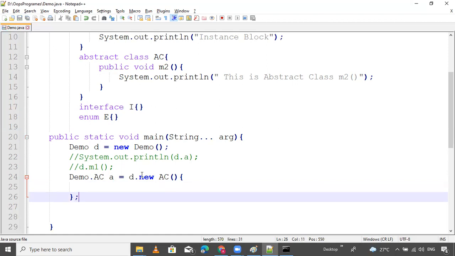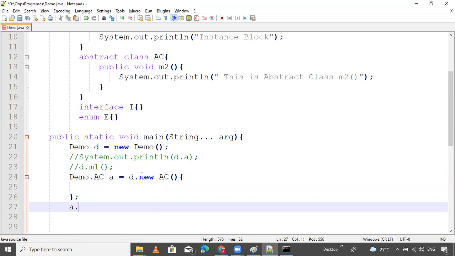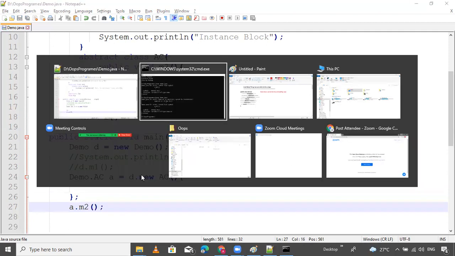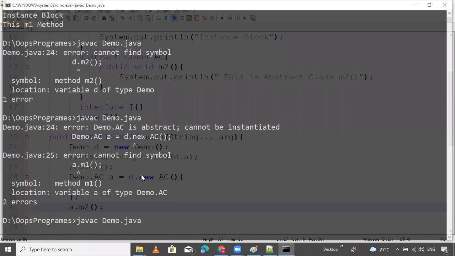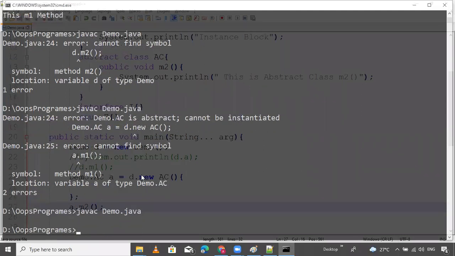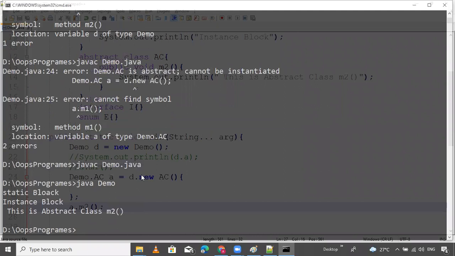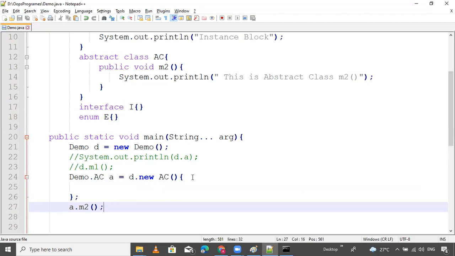Let me check. M2 method, no? Let me try. Yes. Now, this is the abstract class being called by using an anonymous declaration. If you have not declared it, you are unable to call it. Okay.